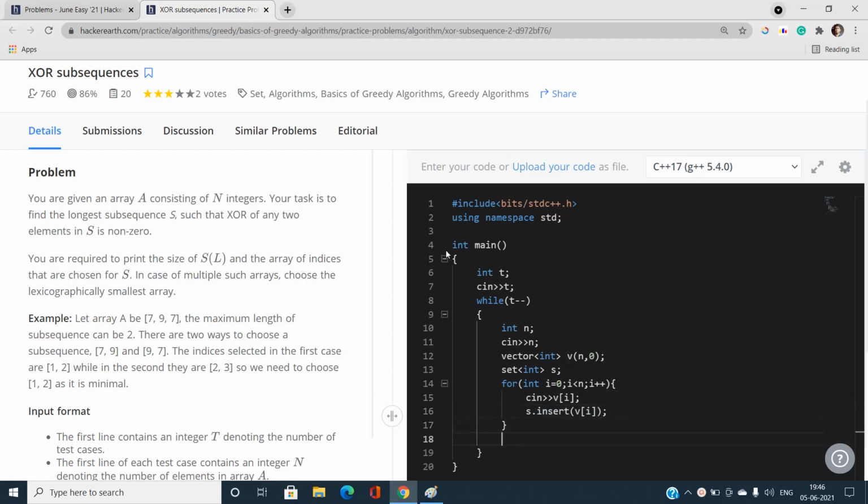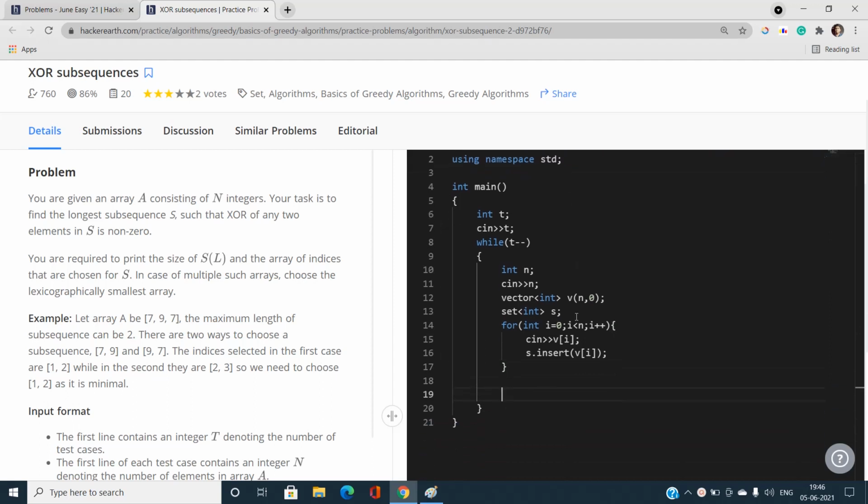Now we have to print only the distinct elements of the array. So print the size of the set, which is the number of elements in the maximum, longest subsequence chosen. Now print the indices of the chosen elements. So how can I print that? By checking the elements present in the set and erasing them? Yes, that is the stuff that I want.